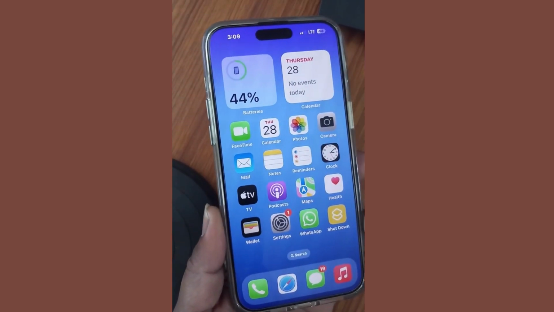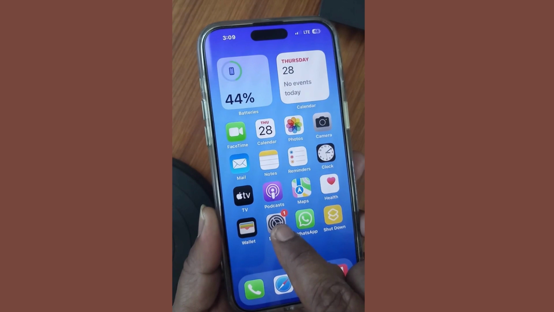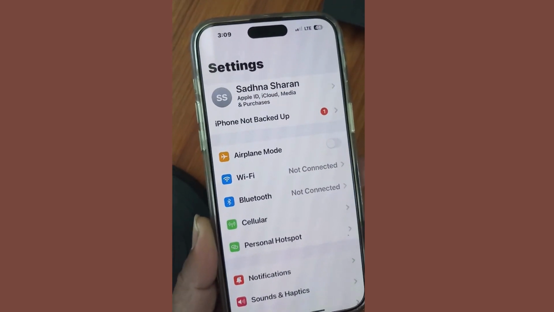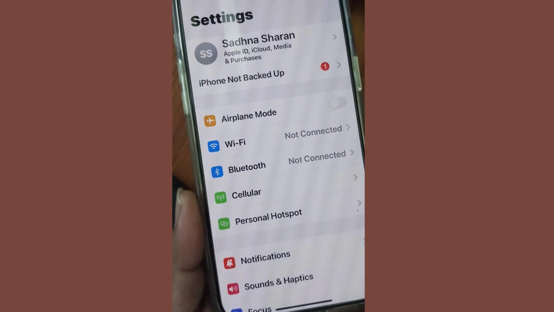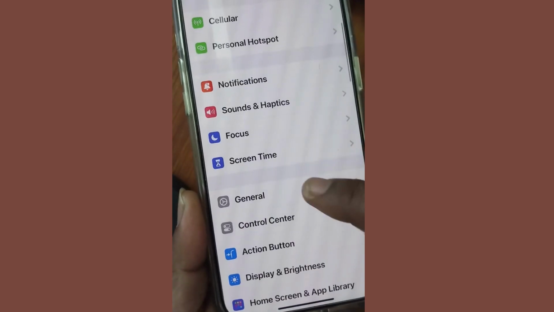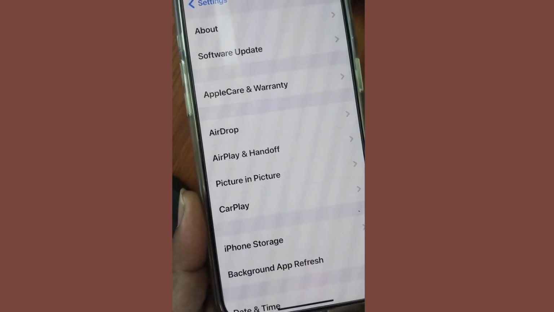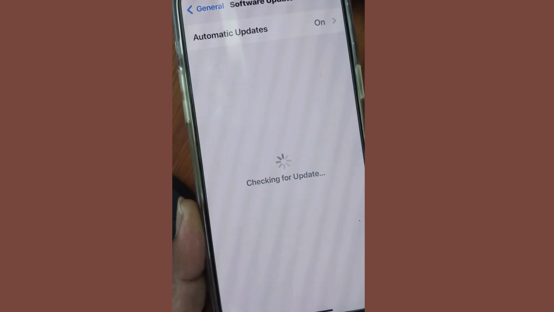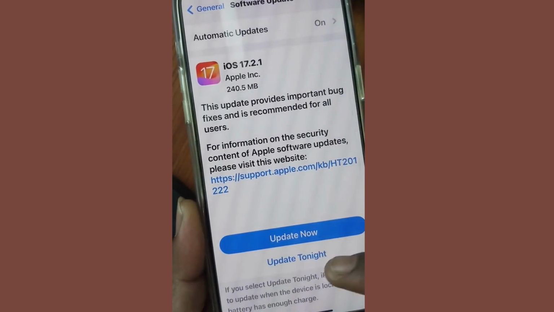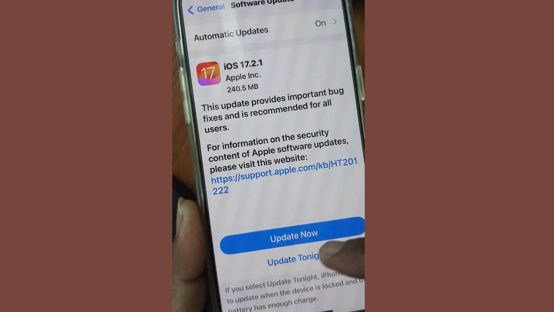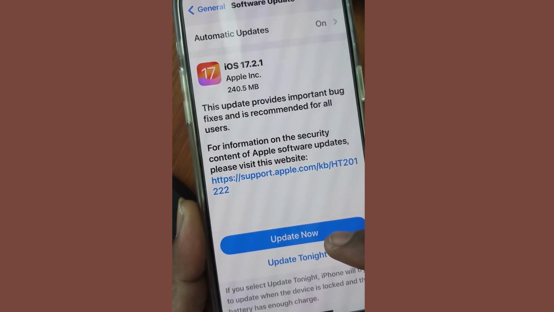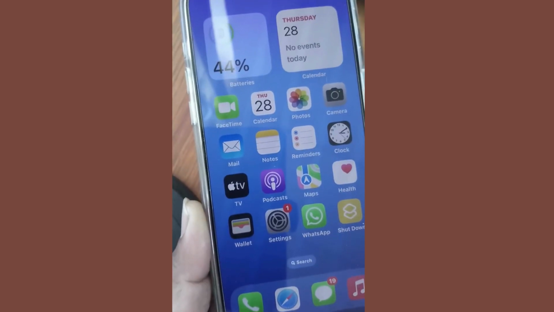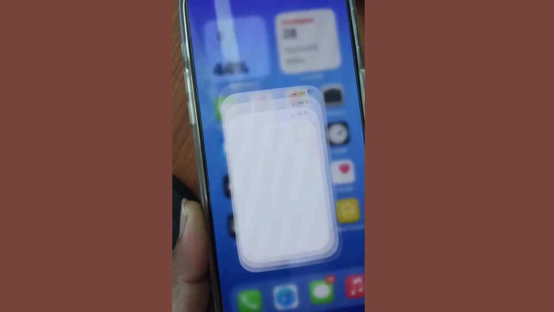After force restarting your iPhone, check whether your iPhone works properly or not. If not, go to the next fix. Tap on Settings again, and here tap on General. Here go to Software Update. It may be possible that outdated iOS is the cause of your iPhone randomly restarting. So if any update is available, simply download it, update now, and check whether your issue is resolved or not. If not, go to the next fix.